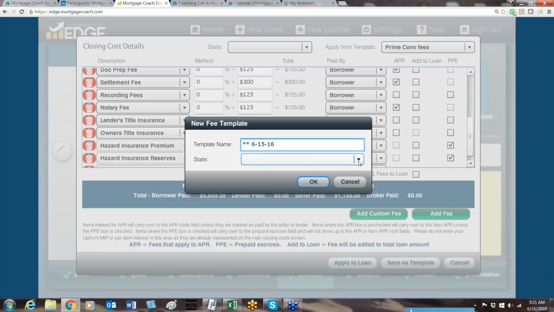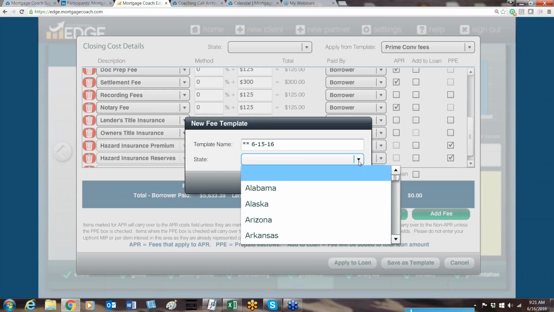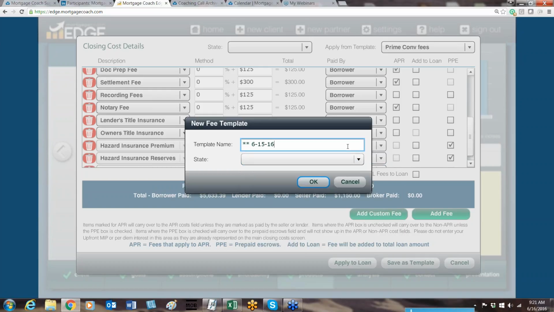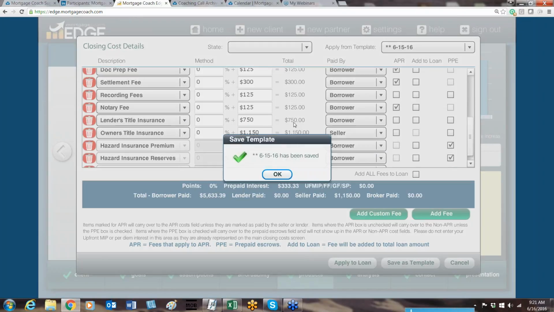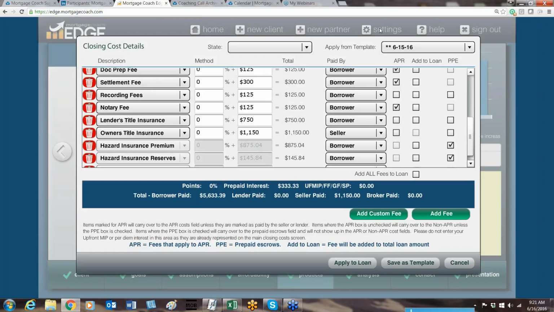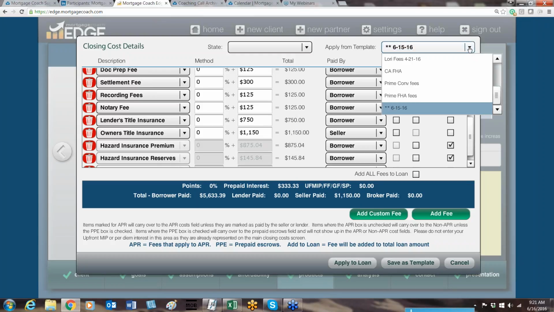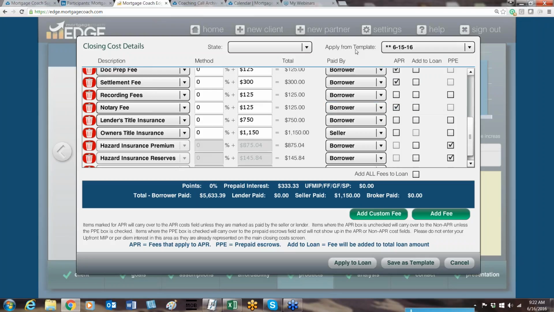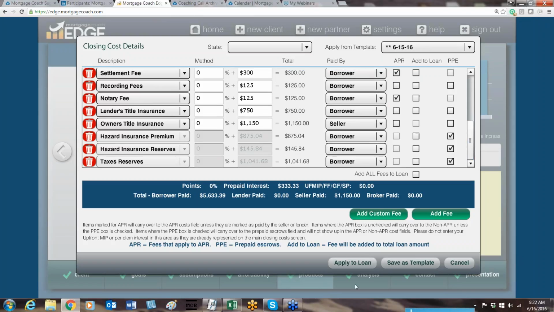If you originate in multiple states, you can also indicate what state that template's for and save it that way. And remember, you can always do copies, either create it as you're going, as we're doing here, or you can always go into your settings and copy one fee template to another and make your updates there. So you now see that I have a new template, and when I go out and back in, this will be at the top of my list. So with that, I have all my fees in here.